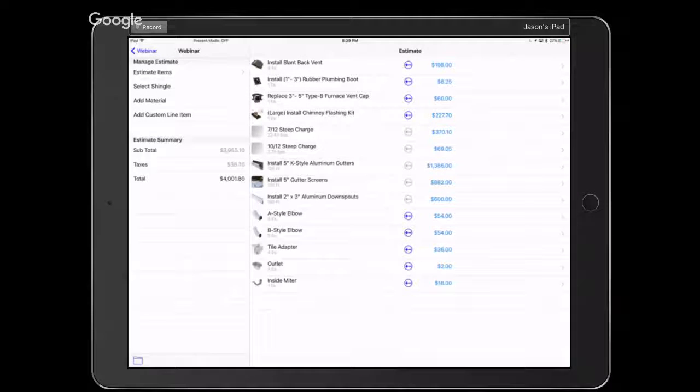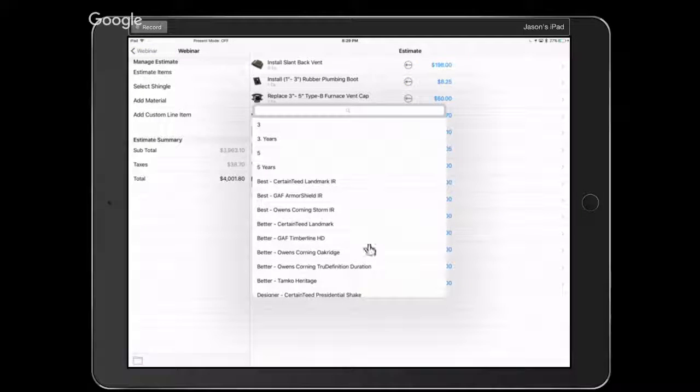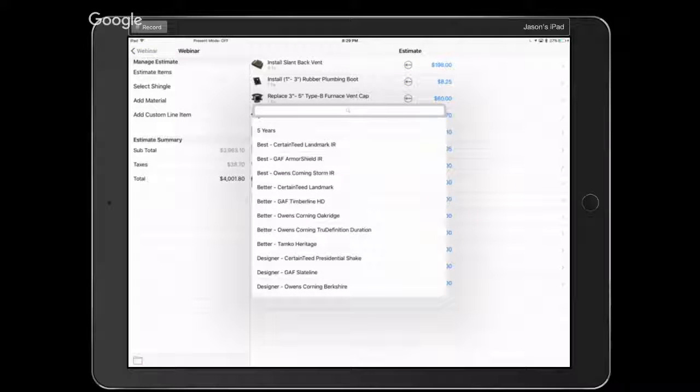Great. Now let's throw some templates on top, and you'll see all these other items will be added to the templates that we have created here. Let's do, is it a day for Owens Corning? Is that where we've left off, or is it a CertainTeed kind of a day? I think it's an Owens Corning day.